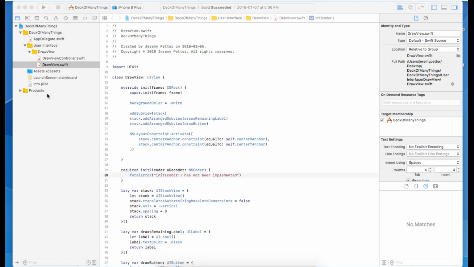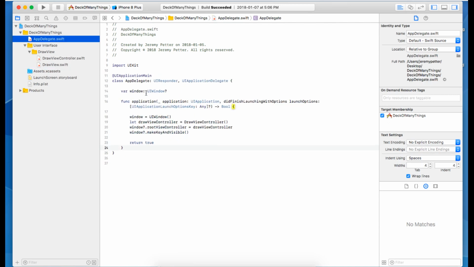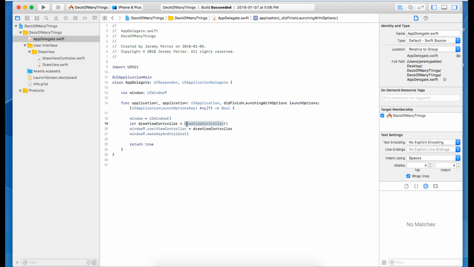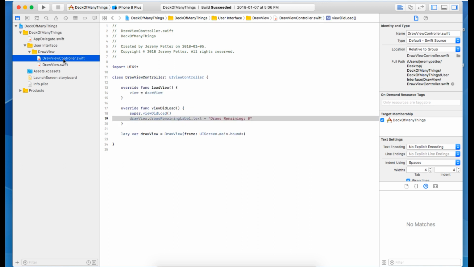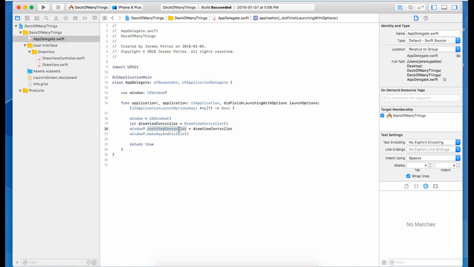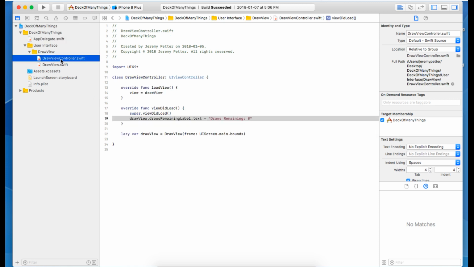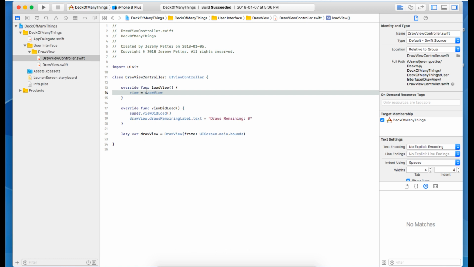So if we go back into our app, you'll remember from last time that we have our app delegate, and it creates this draw view controller. We defined it over here. It is going to be the main interface for our app. It sets our root view to the draw view controller, so it's the view that we start at. It makes our window visible. So we show that on the screen, and then for the draw view controller, all we did was give it a custom view, which we called draw view, which is defined here. And then we said that the number of draws remaining was 0.